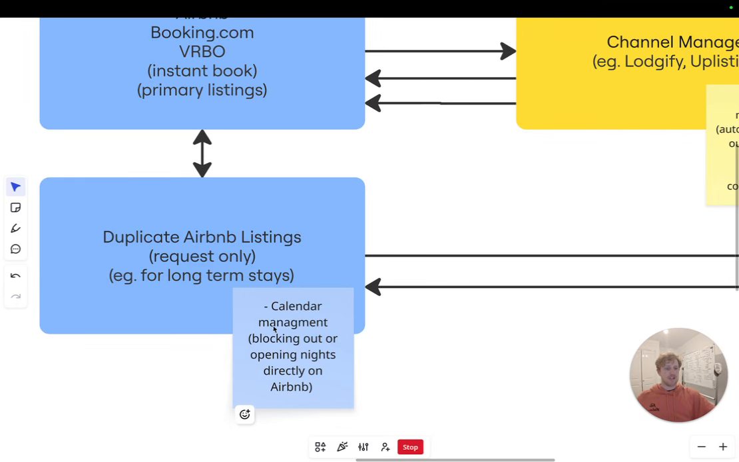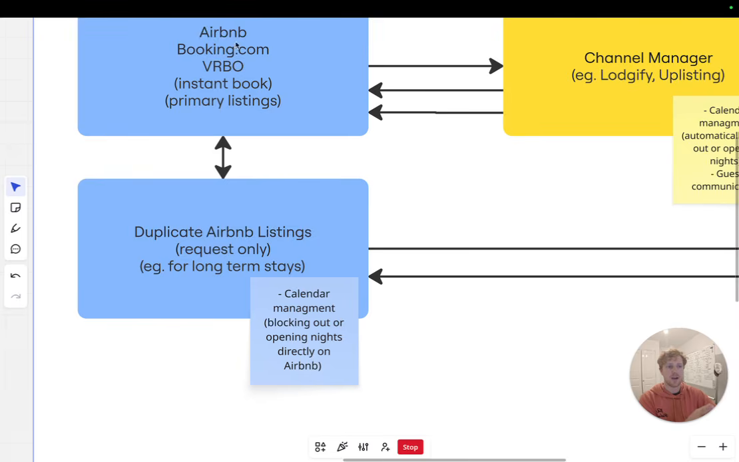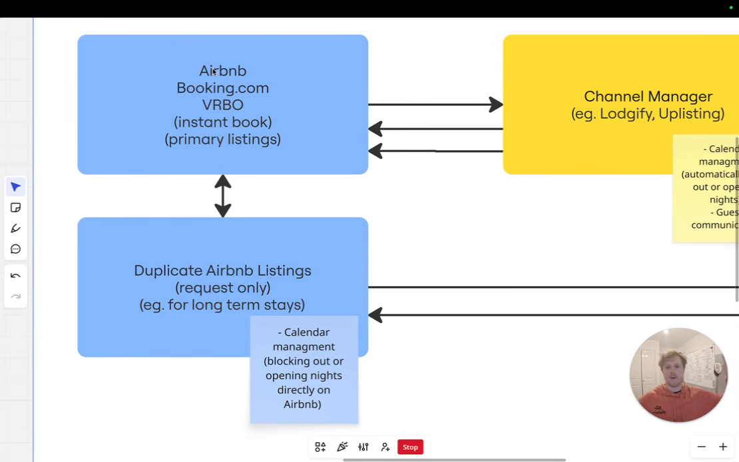Your channel manager, calendar management and blocking out or opening nights, you have to do this directly on the platform. So let's say you've got multiple duplicate listings for the same property, and you do actually want to block the night off. Let's say this Airbnb booking up here gets a 1-year booking, like a magical booking. Then you don't want so many requests coming through every week or every month saying, hey, I want to book for 1 month, because you do not have availability.